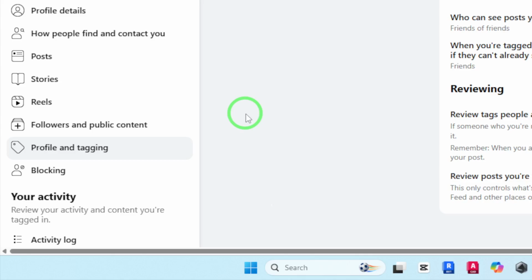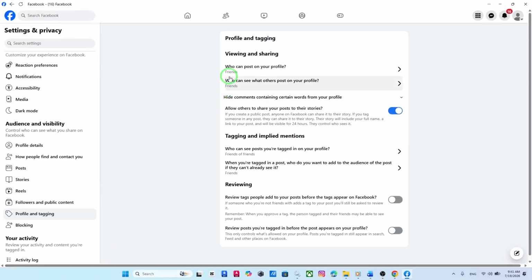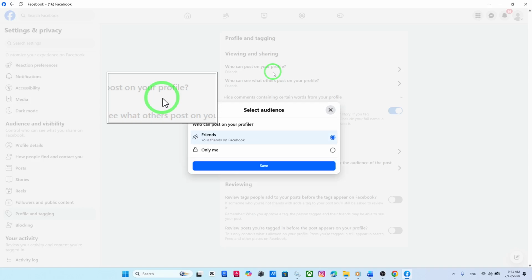Scroll down until you find the option labeled Who Can Post on Your Page. Click on it, and you'll see different choices. To allow everyone to post on your page, simply select Everyone. This means any Facebook user can share posts directly on your page timeline, helping boost engagement and community interaction.